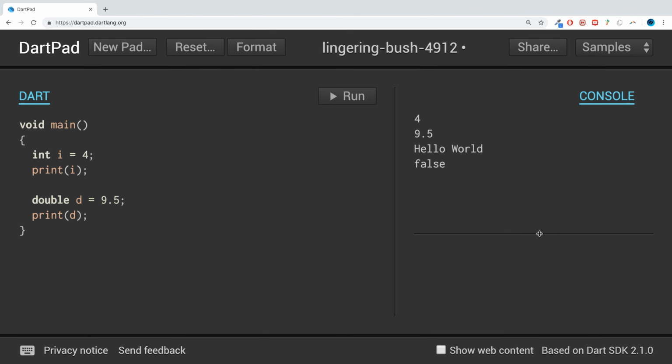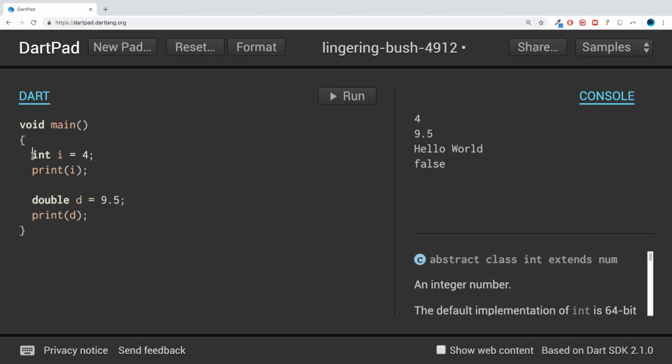Hello, in this Dart programming video, we are going to look at numbers. If any of this looks unfamiliar, I recommend checking out the data types video first. Once you've done that, we can continue.